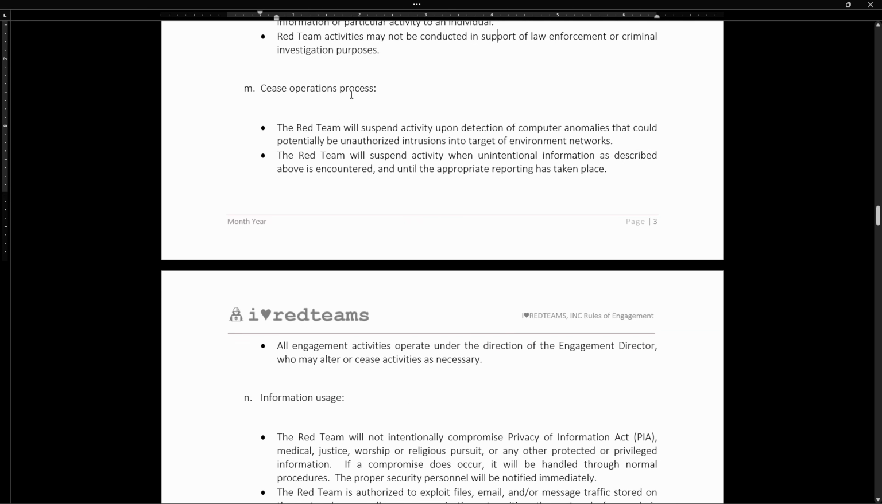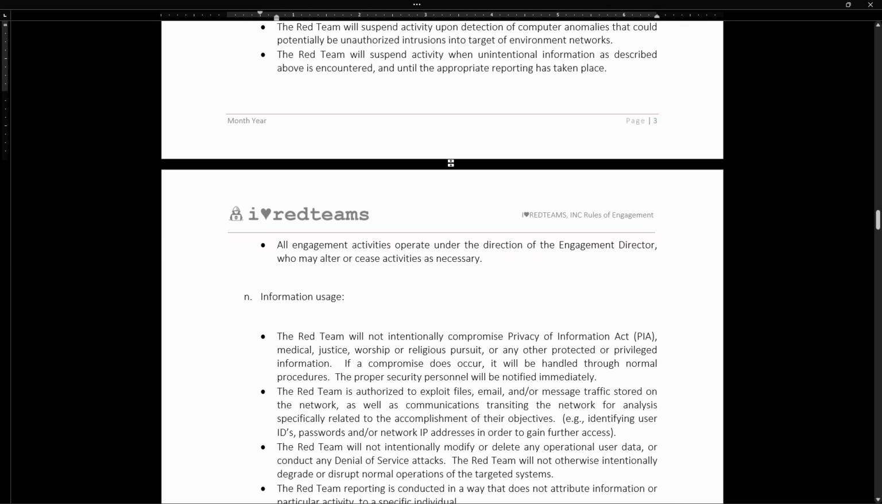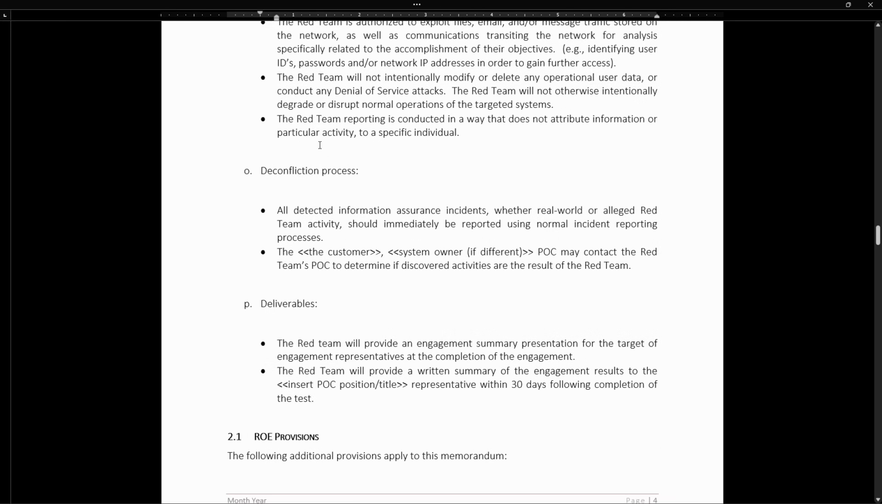Moving on, cease operation processes. So this stipulates the process to follow if you get to the point where operations need to be ceased. So the red team will suspend activity upon detection of computer anomalies that could potentially be unauthorized intrusions into target of environment networks. The red team will suspend activity when unintentional information as described above is encountered and until the appropriate reporting has taken place. Information usage, deconfliction, very important.